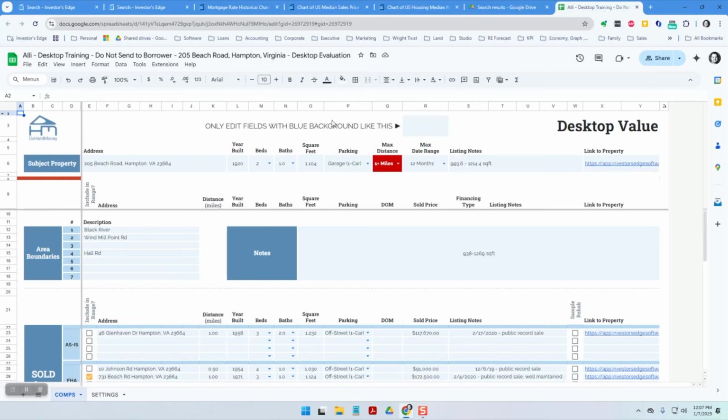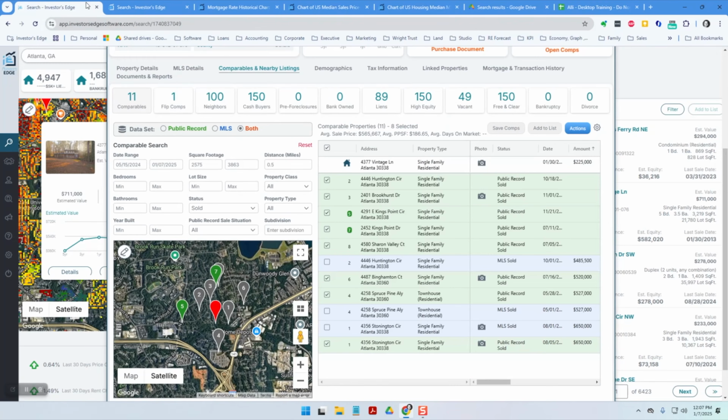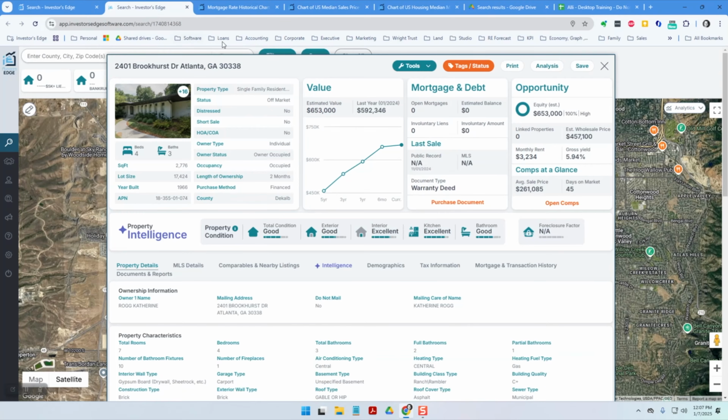So one of the things that I'm going to use to do that, okay, so this is one of the things that we've put together is this desktop value. What we do is we come in, we put the subject property, the year built, the beds, the square footage, the garage, the distance, the max range, any notes that we may have, and then we do a link to the property listing, which is basically like this. So we can grab that URL and throw it here so we can go back and look at it.